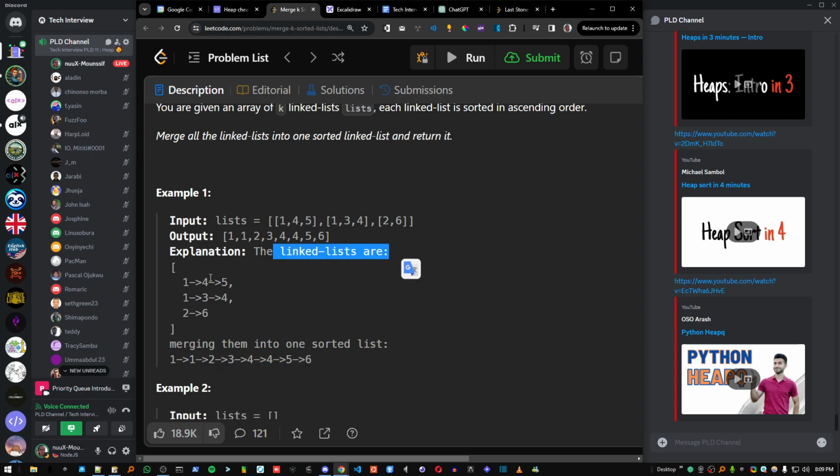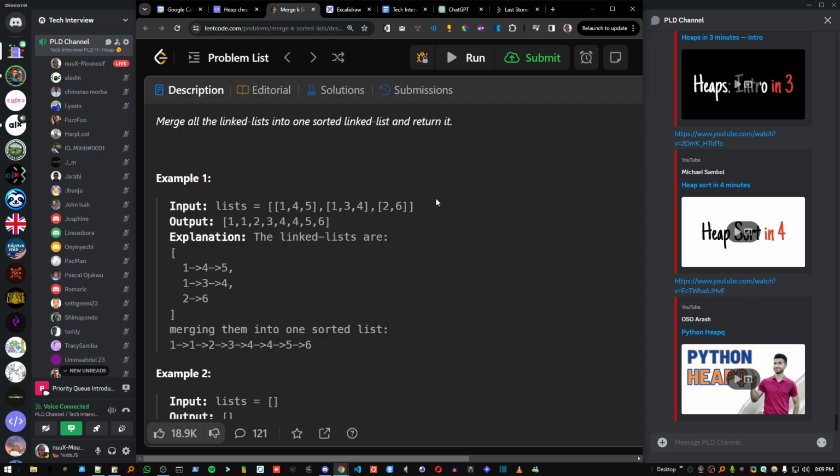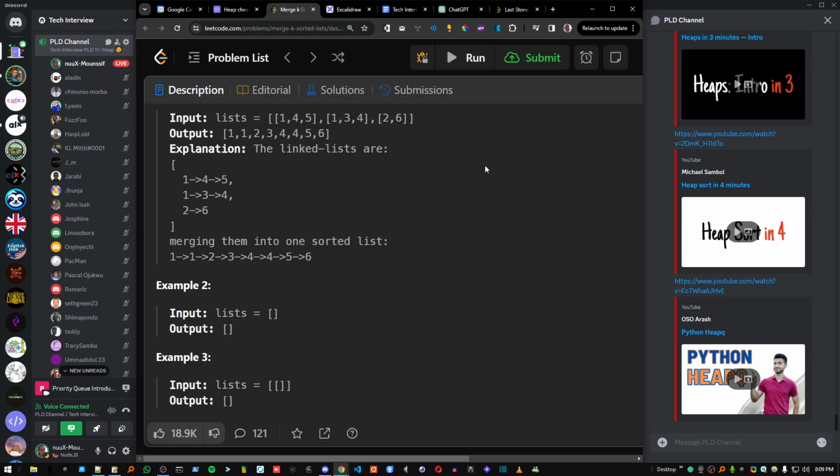The linked lists are 1, 4, 5; 1, 3, 4; and 2, 6. Merge them into one sorted list: 1, 1, 2, 3, 4, 4, 5, 6. So we can use a heap, a min heap, because the root is the smallest. Because we are sorting ascending, we can use a min heap. Let's see how we can now use the min heap.